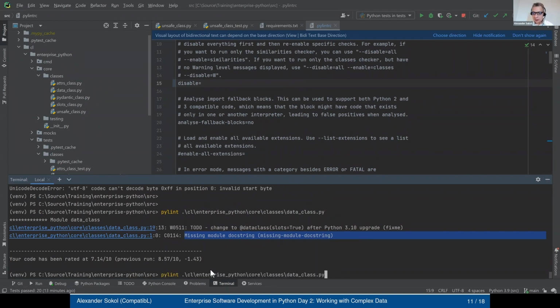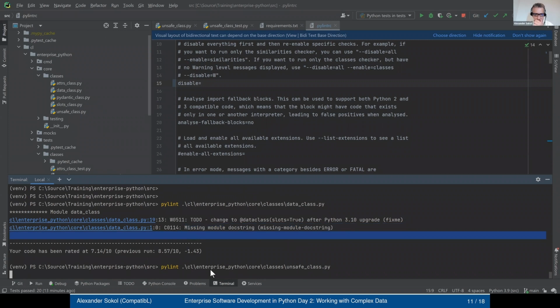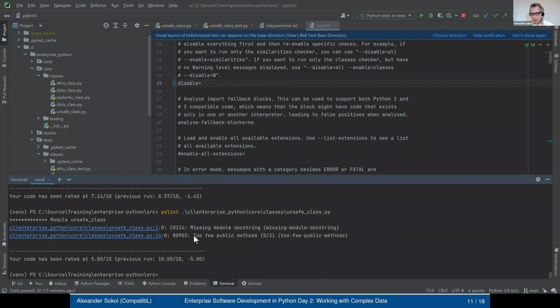So let's look at another class, let's say unsafe class, right? So what comes out here? Too few public methods, right? That's the one. Well, too few public methods, it thinks in its great wisdom that there should be 2 public methods, but there are 0. Okay, well, my bad, not enough public methods.